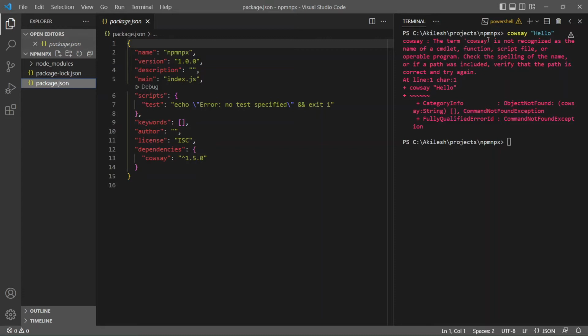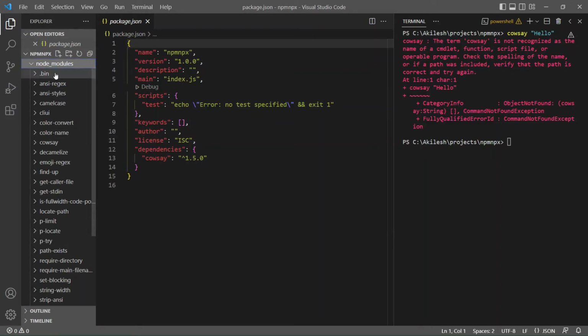NPM by default creates links to executables. So anytime you install a package locally, like we did just now, the link to its executable is going to be created inside a particular folder. So NPM creates the links inside the bin folder which is present inside this node_modules directory. You can see that we have this bin folder here. So now I can run this by passing in the path to the bin folder. So instead of running the cowsay command directly, I'll look for the executable inside the node_modules folder. And now I'll run it.